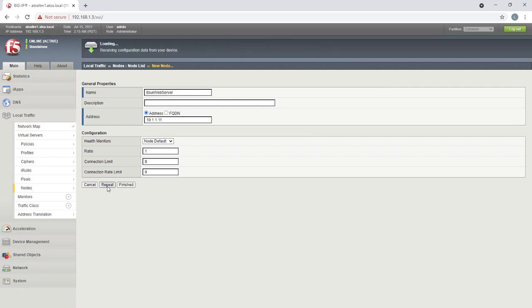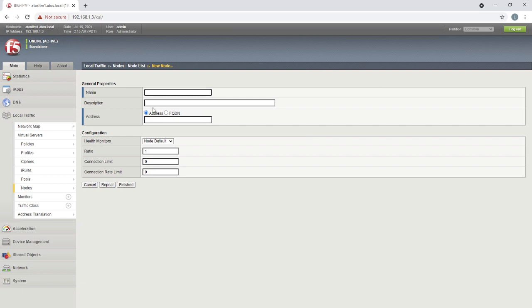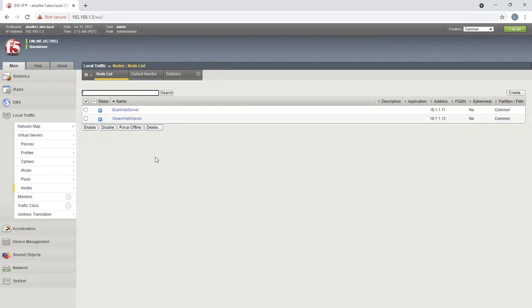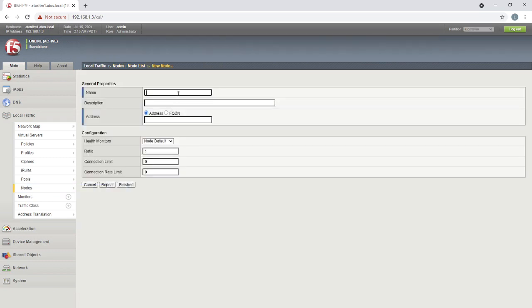See here, repeat. It is asking us now, the other server is green web server, and this is going to be identified by the IP address of 10.1.1.12. Then I'm just saying finished. So I have two web servers. I need to have one more web server. I can go ahead and create it here, or again node here. Can you see the plus symbol here? This is also one way of doing it. If I click that plus symbol, it will allow me to do that.